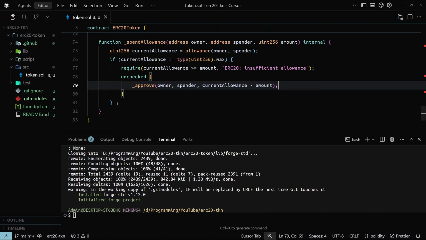So in this function, if the allowance is infinite, meaning it equals type uint256.max, we skip the check and skip decreasing it. The spender can use any amount they want, and the allowance stays at max forever. If the allowance is not infinite, like 1000 tokens, we check that the spender has enough allowance. Then we can decrease it. If they are spending 300 tokens, we subtract 300 from the allowance, leaving 700, right?